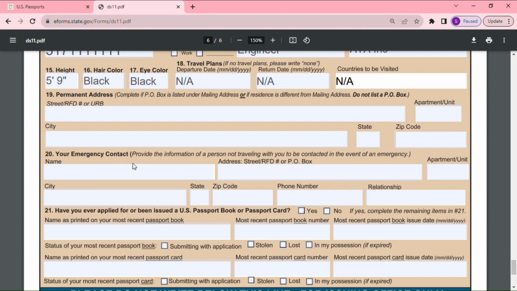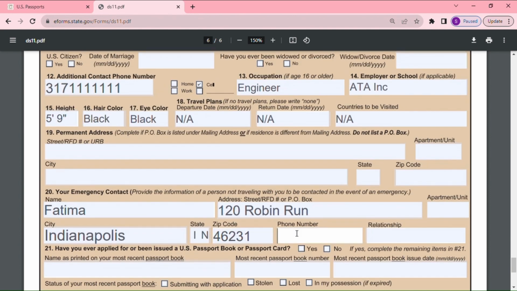Your emergency contact information is going to be Fatima. His address is 120 Robert Run. City is Indianapolis. State is Indiana. Zip code is 46231. Phone number is 317. And the relationship, his friend.